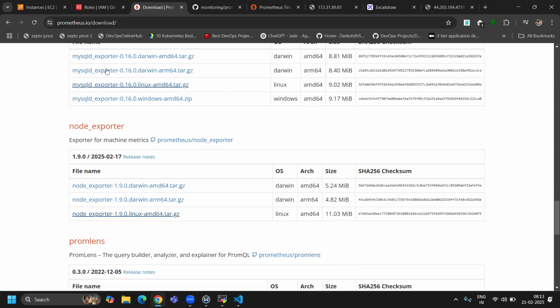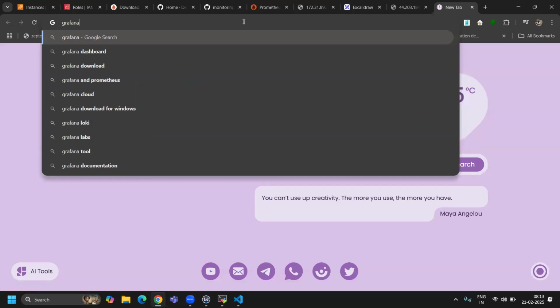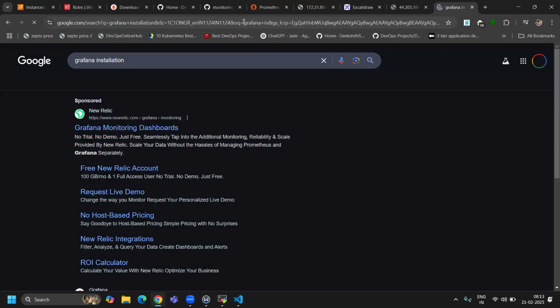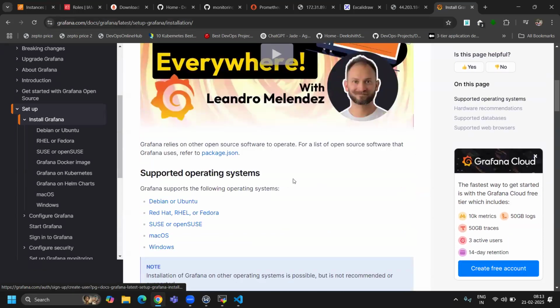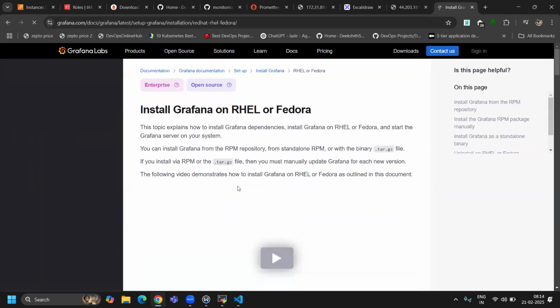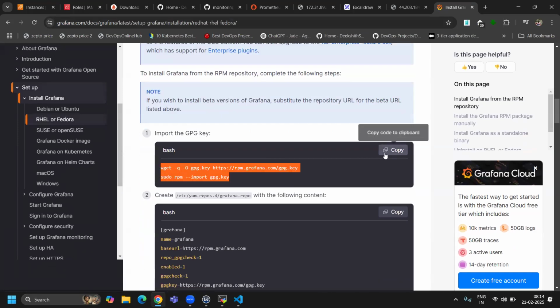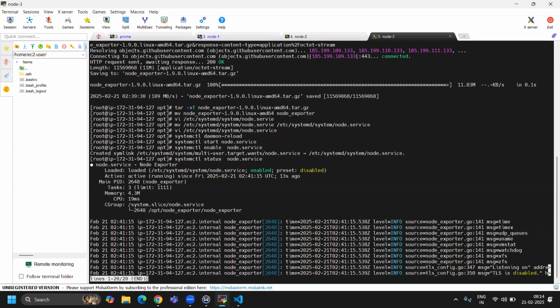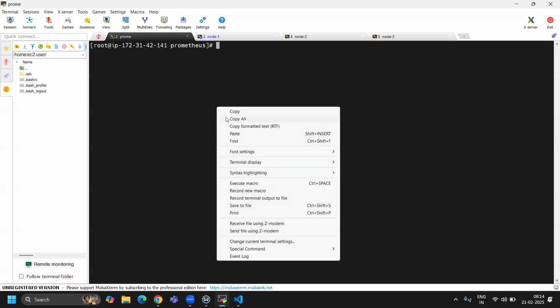I'll install only Grafana and then I'll stop here. Why we need Grafana, I'll show you. Okay. So go to Grafana installation. So we'll go to Grafana. So we are in Debian or Ubuntu, right? Or RHEL. So we are in. So just copy this command and run it on your main Prometheus server. So I'll be running this command.